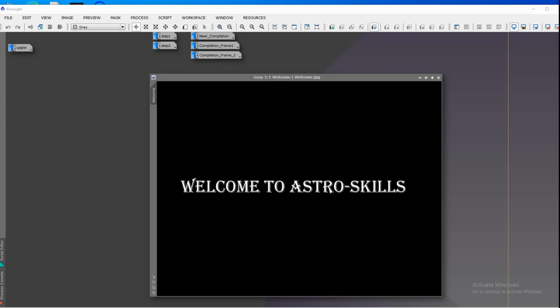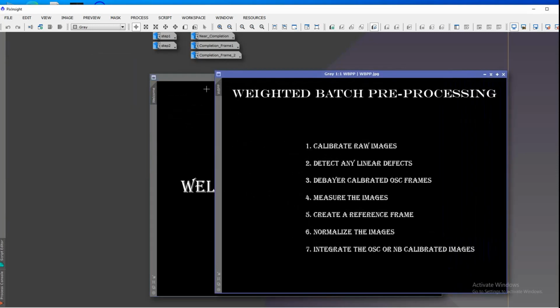This single tool will calibrate your images, detect linear defects, debayer those calibrated frames if this is a one-shot color camera, then measure the images for creation of a reference frame that will plate solve your target to aid in registering all the images together.